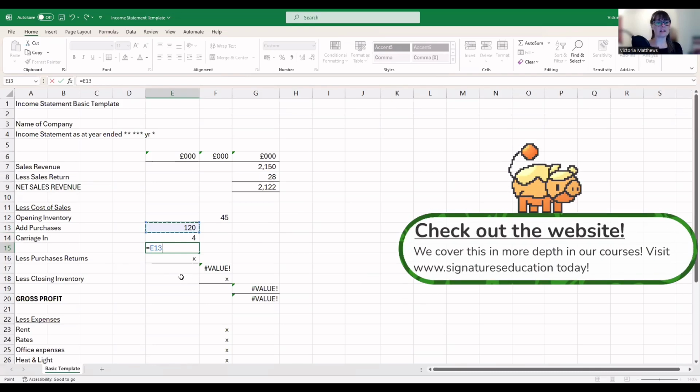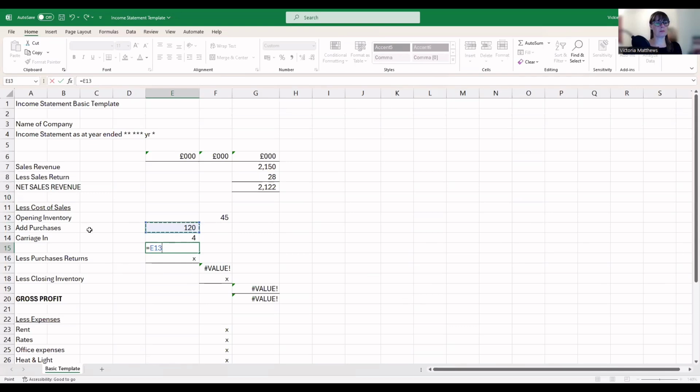I'm going to add that to my purchases because that's another cost. So add E14. Now, I could type in E14 and E13. That's absolutely fine. I just find it quicker to click. And then just press enter. There we go. Nice and easy.